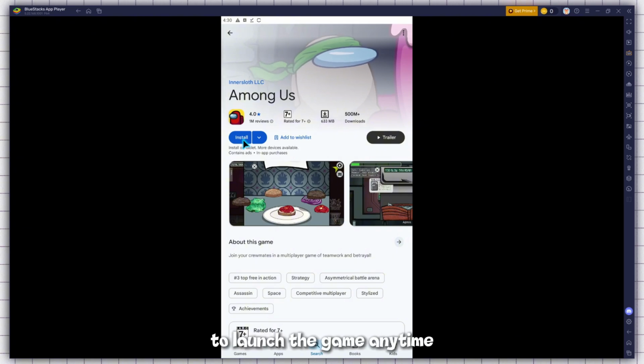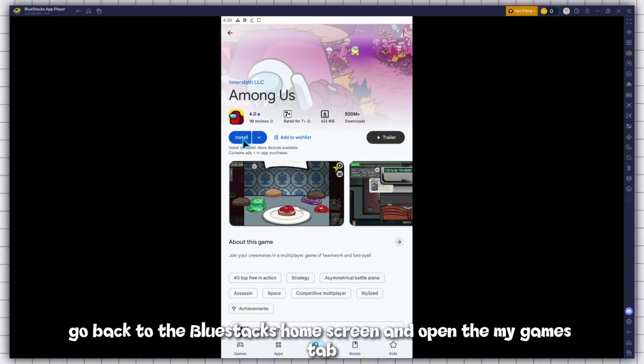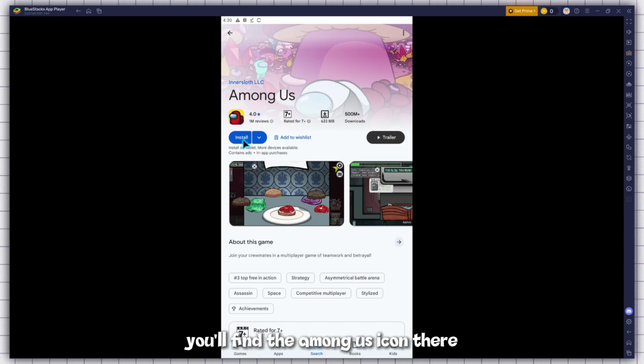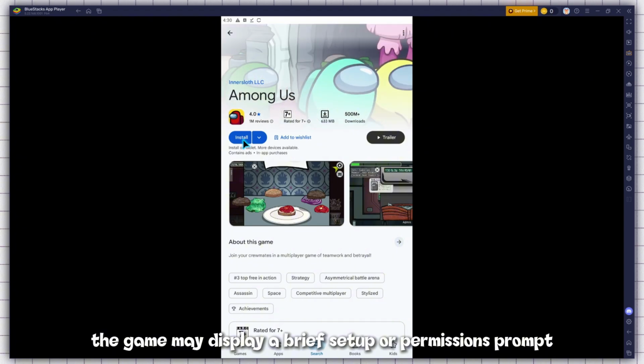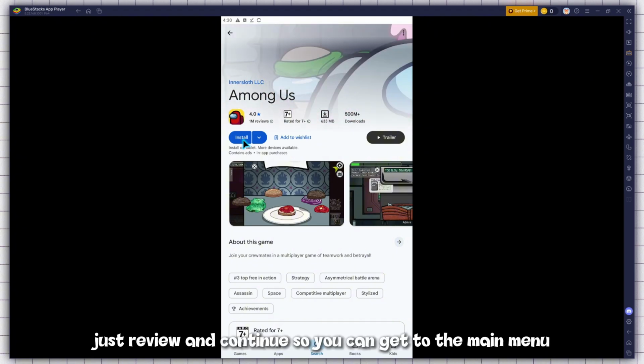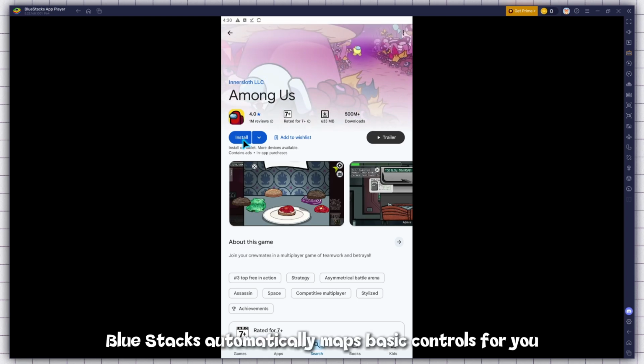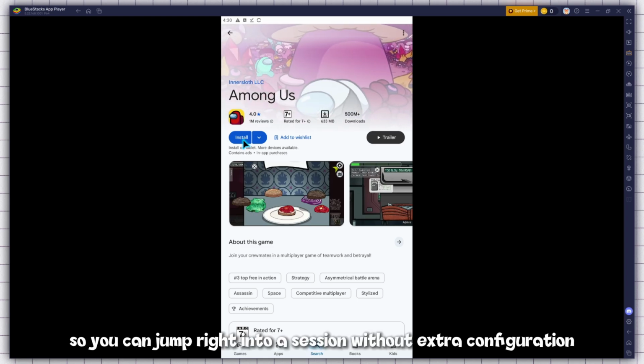To launch the game anytime, go back to the BlueStacks home screen and open the My Games tab. You'll find the Among Us icon there. Click it to start playing. On first launch, the game may display a brief setup or permissions prompt. Just review and continue so you can get to the main menu. BlueStacks automatically maps basic controls for you so you can jump right into a session without extra configuration.